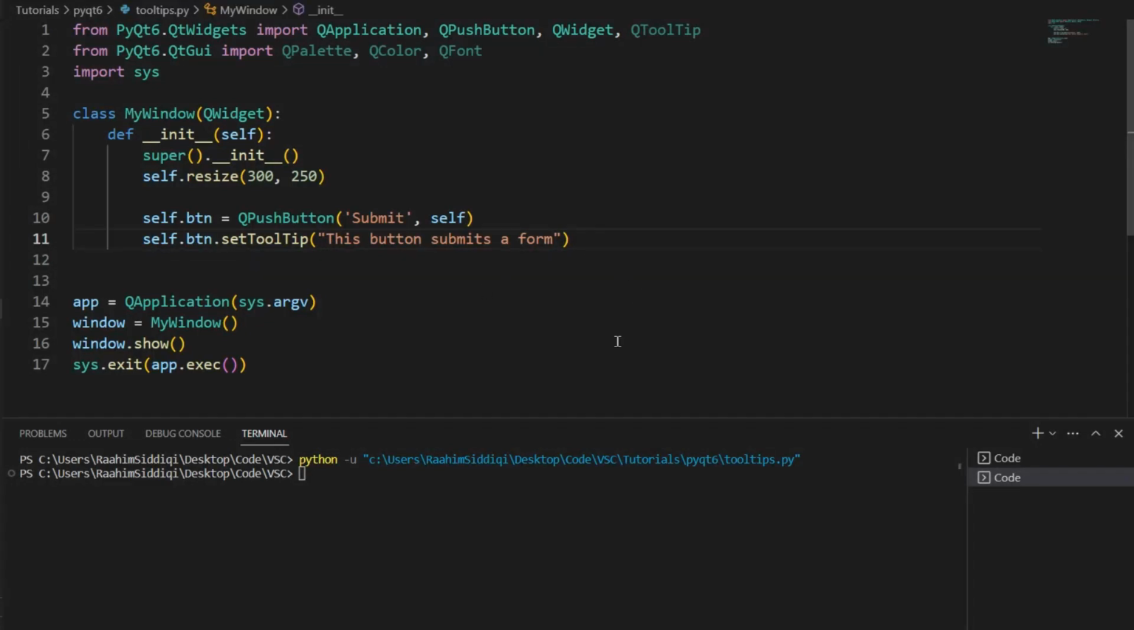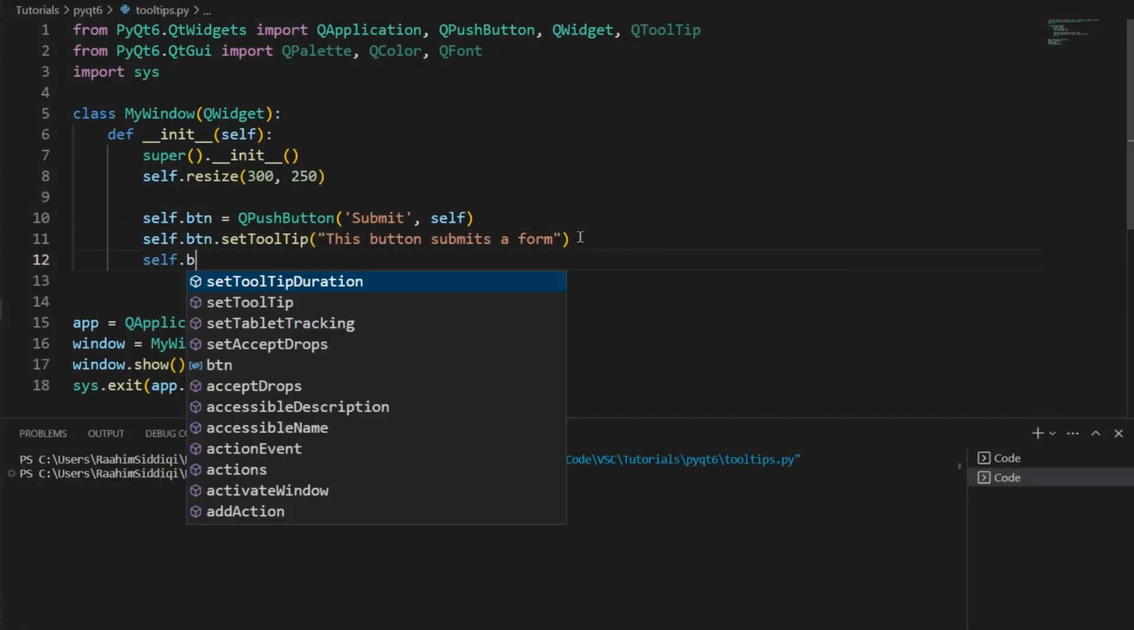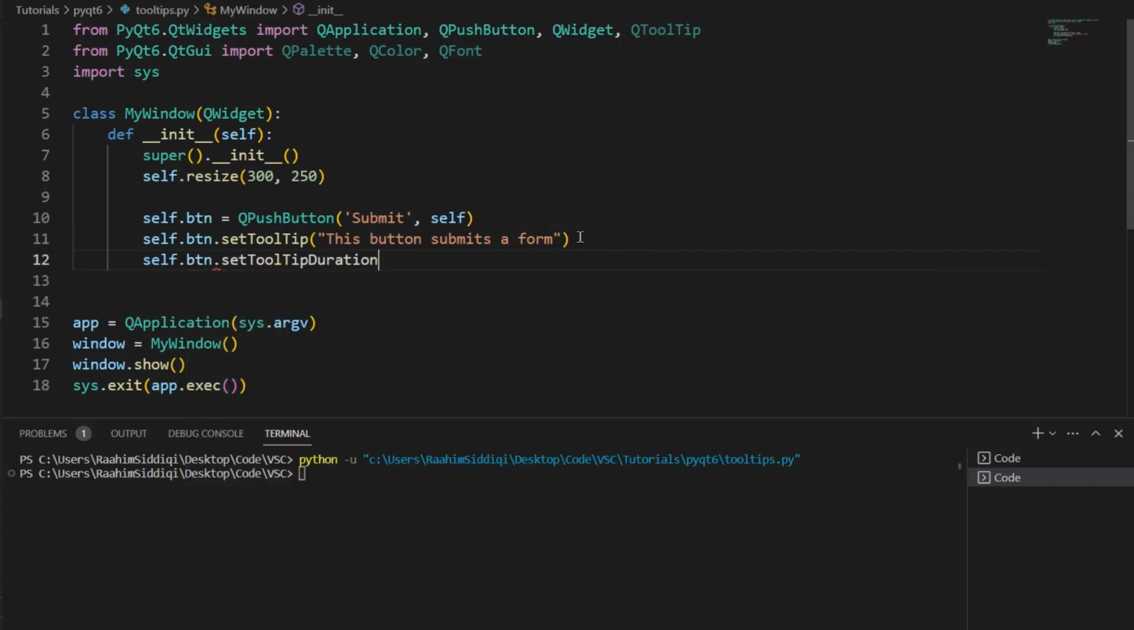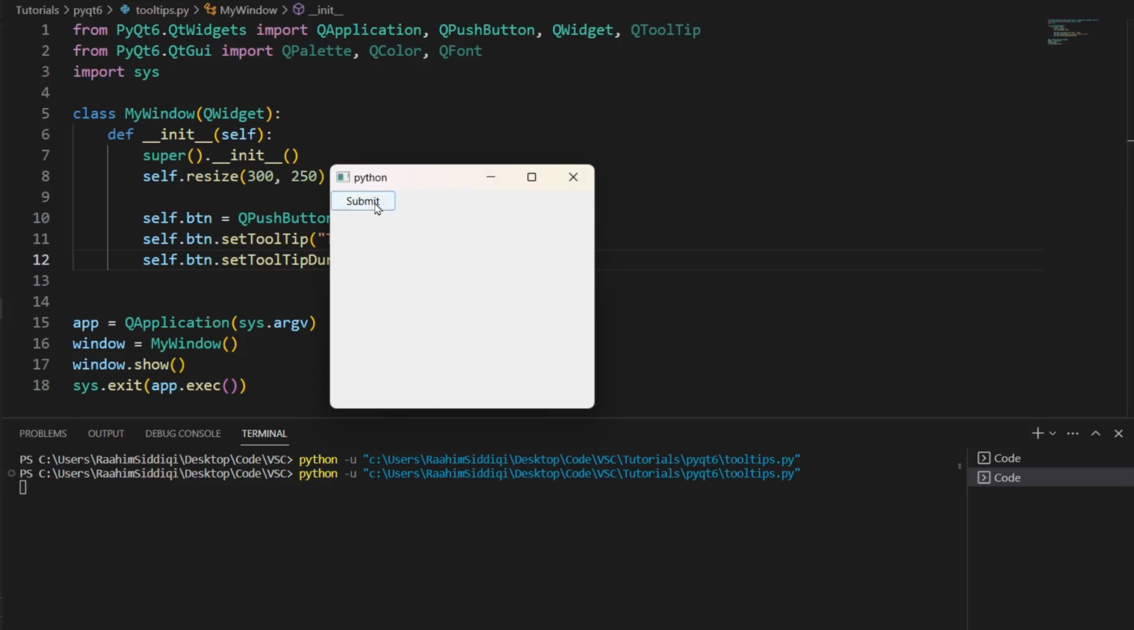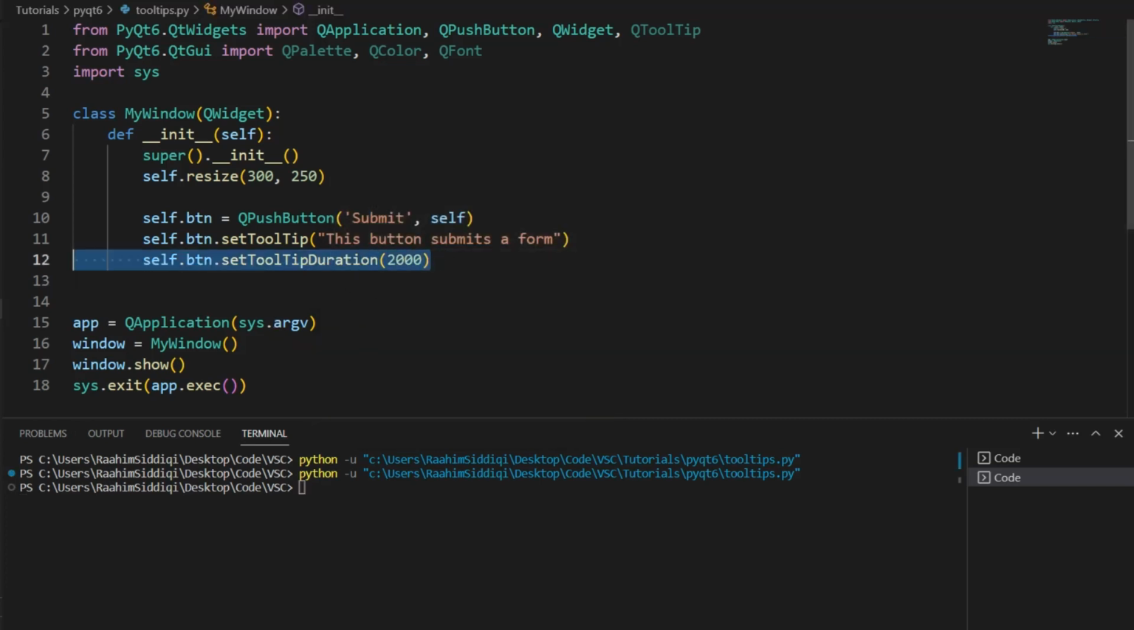Now, obviously, we're not going to end the video here because there are many customizations that we need to explore. Let's get started with that. The first one is setToolTipDuration. We can use this to control how long the tooltip is going to be shown for. By default, it's going to show up for 5 seconds. But if you only want it to display briefly, like 2 seconds, then you can do so. It's going to stay here for 2 seconds and then it'll disappear. Okay, so that's one customization.